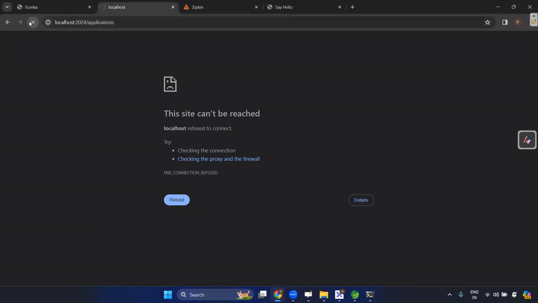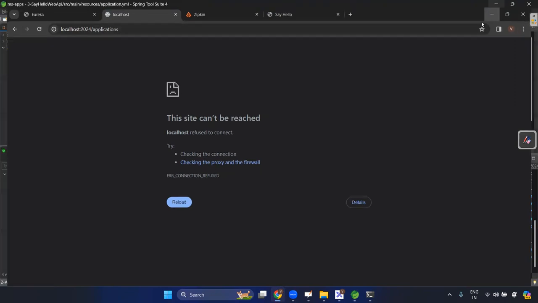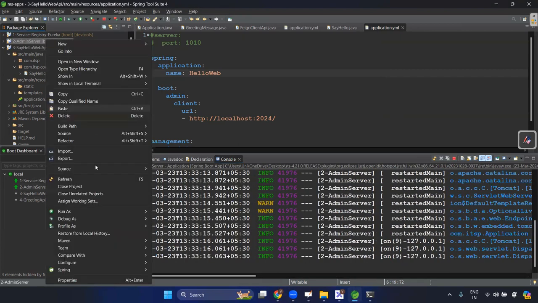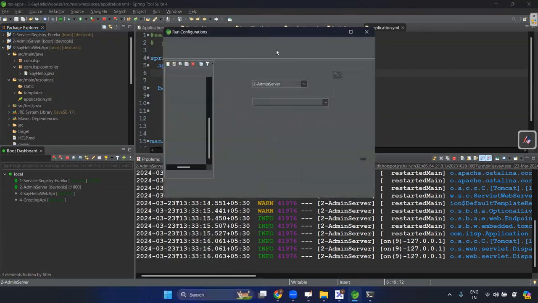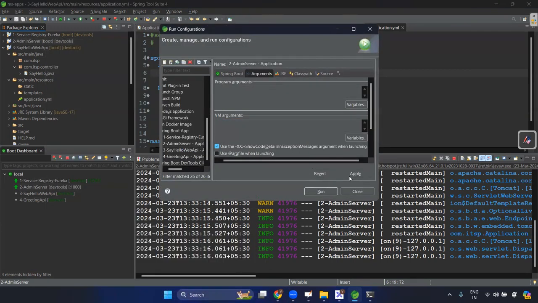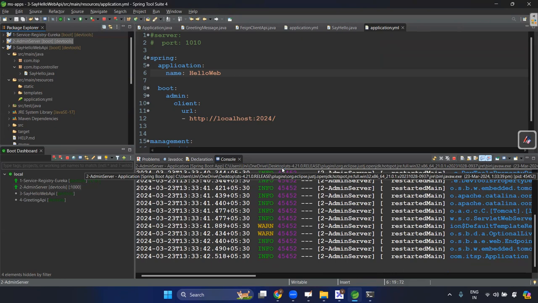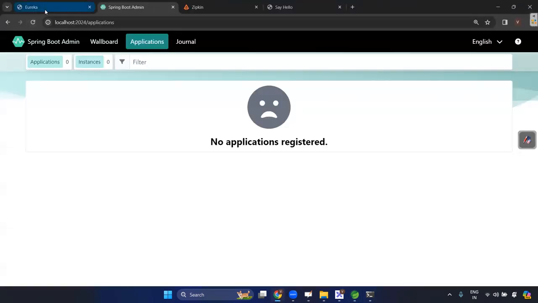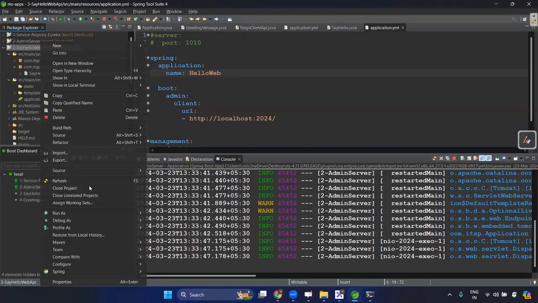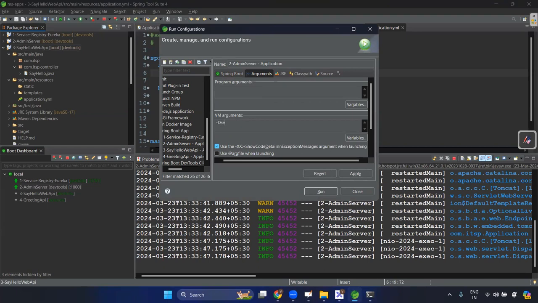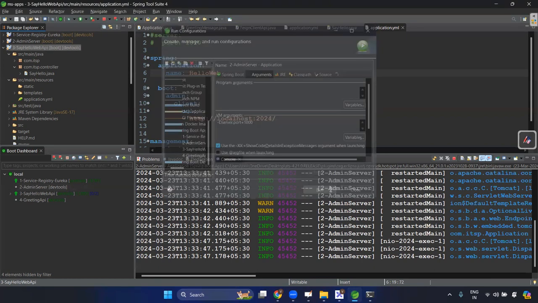Why is it not up? Which port is this taking? 1000 it's taking. I need to remove that port, run configuration. In that I need to remove the argument, apply and close it. Okay, so everything is learning, guys. Now right click, run configuration. You can observe all these things. Right now it is the admin server. Just select hellowebapi argument. Now you can pass -D server.port equals 1000. Apply and run.